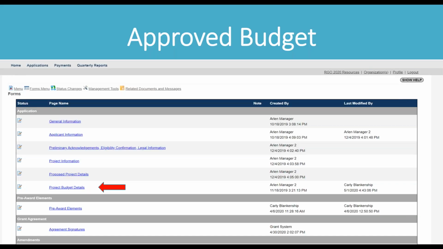All right, so we're going to start off with the approved budget. Your approved budget is part of the grant agreement and is the guiding document for receiving payment of all of your eligible expenses. So I'm actually going to walk you through your approved budget in Argo. Bear with me while I switch screens here.